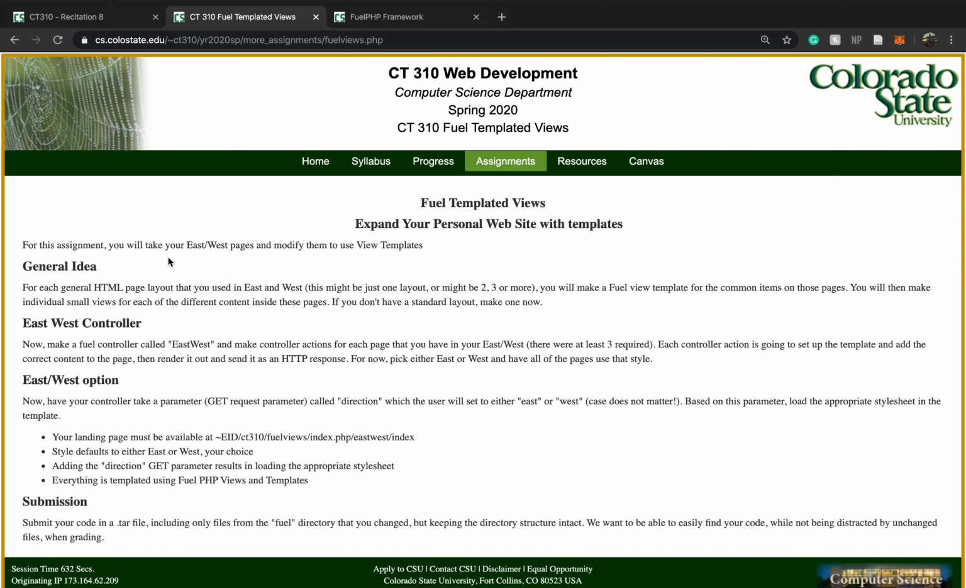Relatively easy. In order to talk about all this stuff, we're going to have to go over what a Fuel controller is, what a template is, and then how to get parameters through GET requests, and we're going to have to talk about how to set this up so that we can access it through this path.